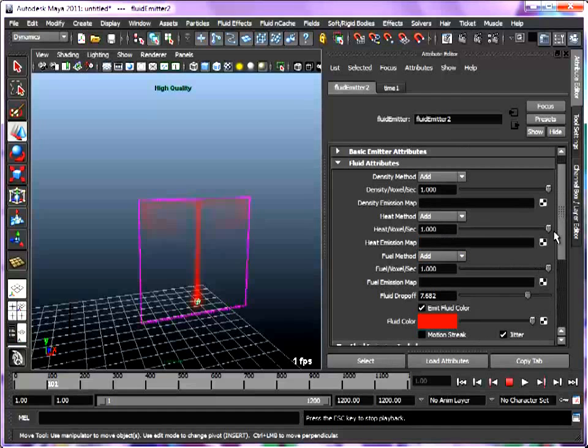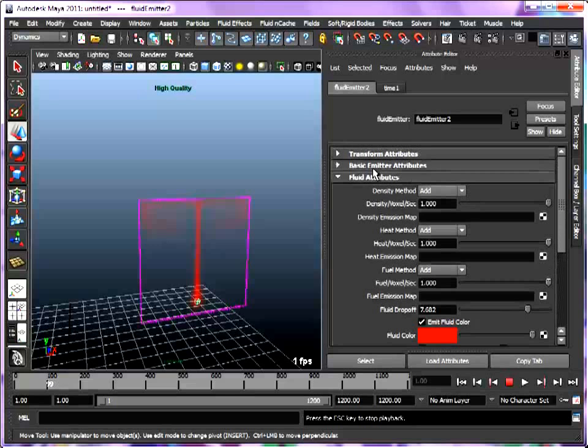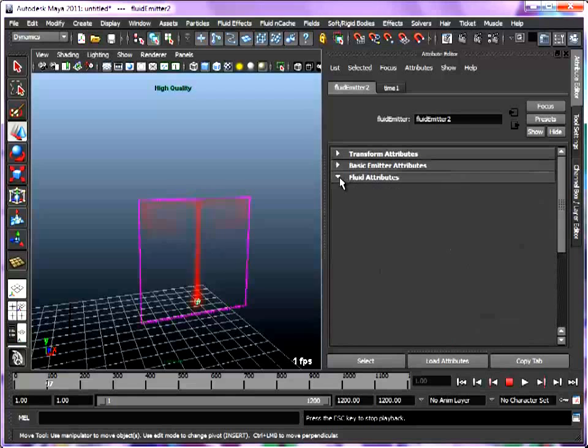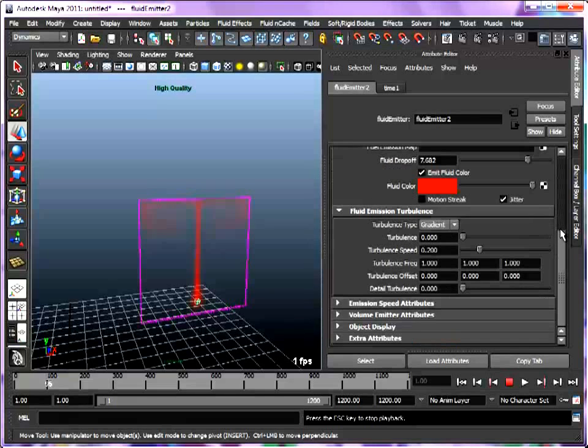Next option we have here, under fluid attributes, is turbulence. Okay, fluid emission turbulence, and we have two options here, two types of turbulence. One is gradient and one is random. If you want smooth turbulence through the space, you select gradient, and if you want random turbulence, you select random. Okay, so let's select that.